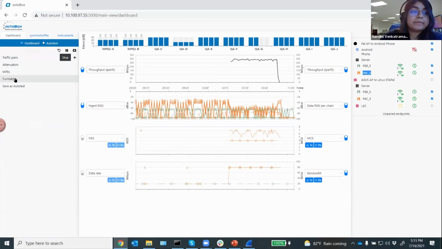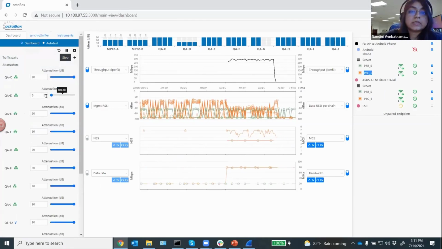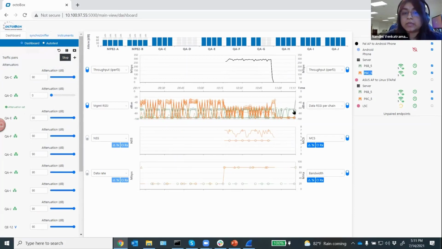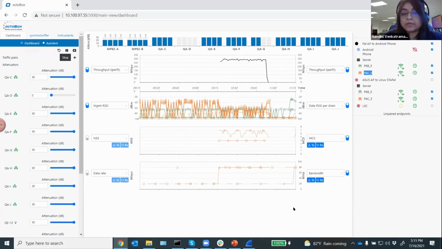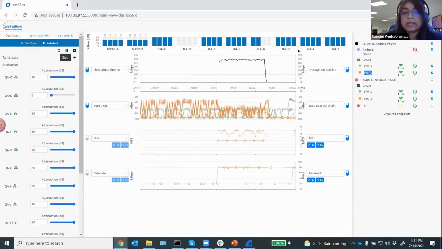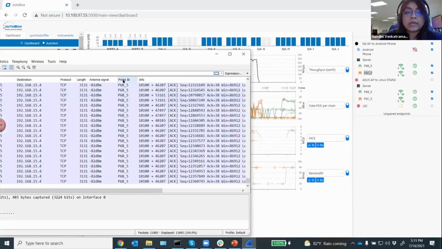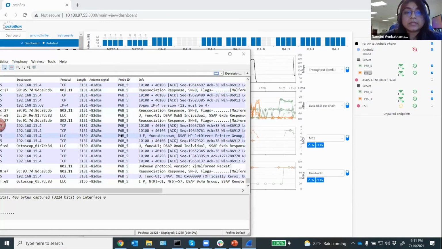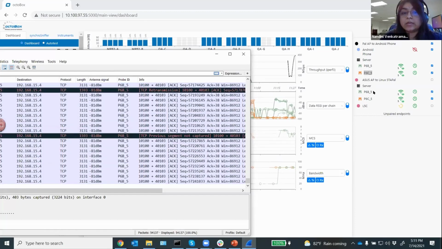And I'm going to decrease the attenuation on the second AP. So you see that now your traffic's coming from the green AP. And then in the sniffer captures, traffic is now coming from PAL6B, which is my green device here.